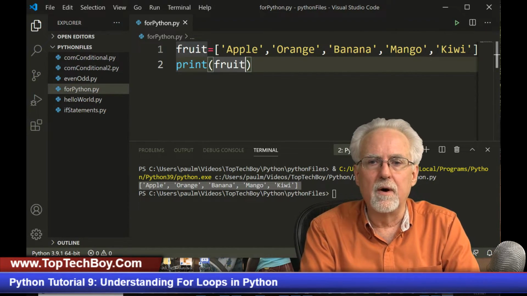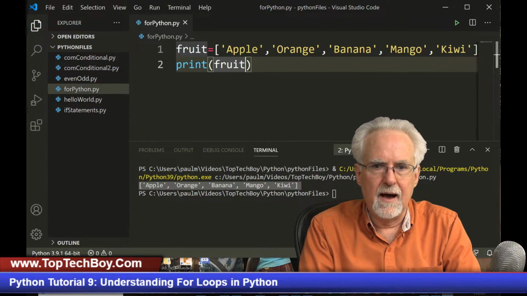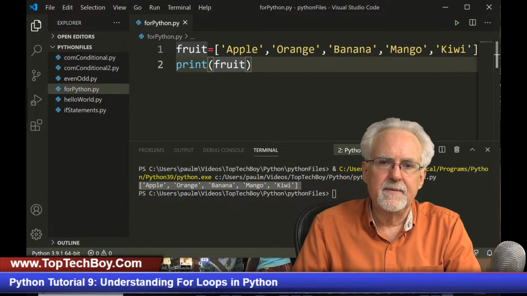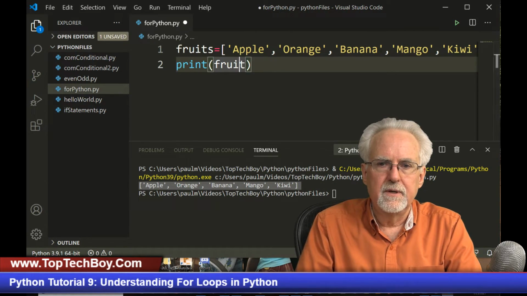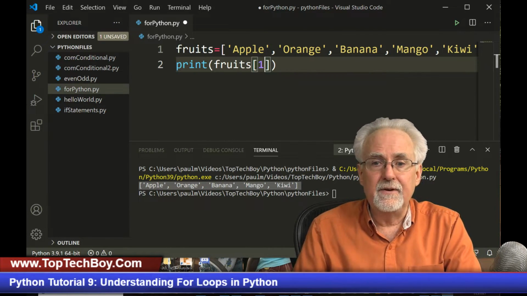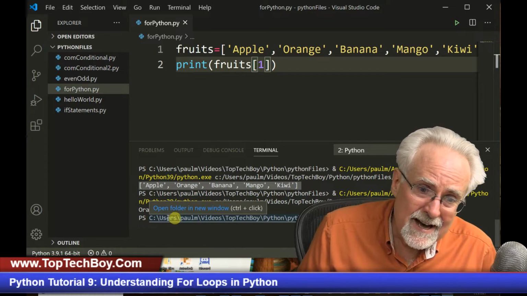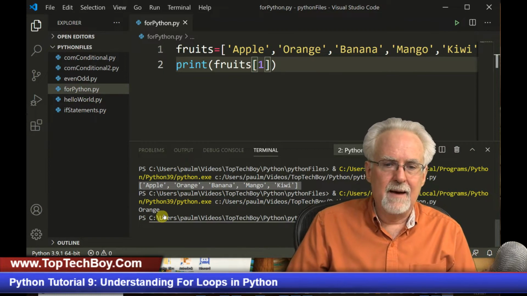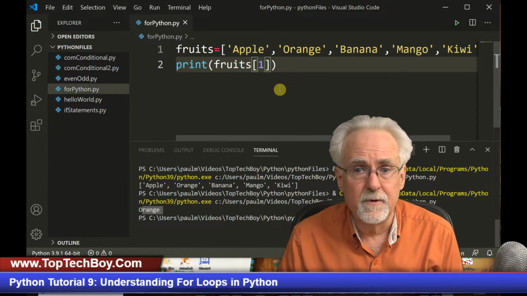So like if I wanted to print apple, I would say that's the first one. So I would print fruit. And in fact, I think this is a list of fruits. I should say fruits, and I should say fruits. And so I could print fruits of 1, and you would probably expect that you would get apple. And when I do this, you find out you would be wrong. You don't get apple, you get orange.